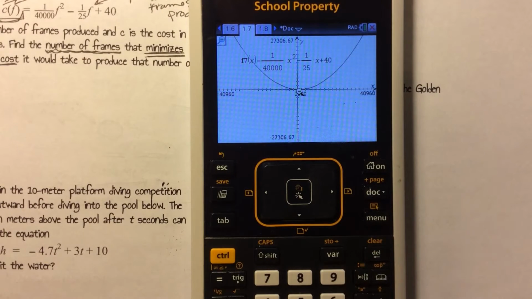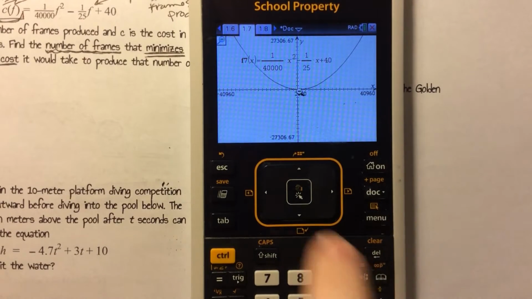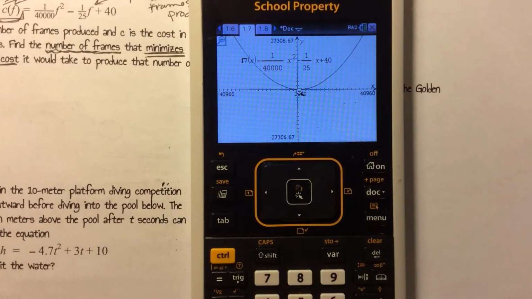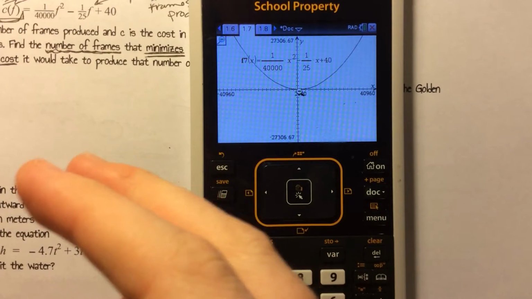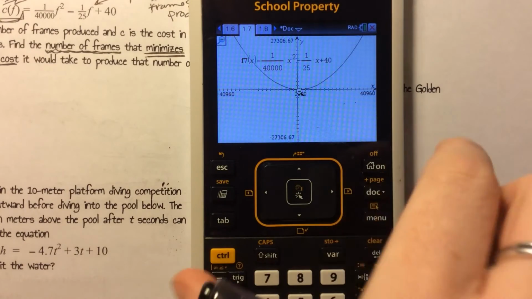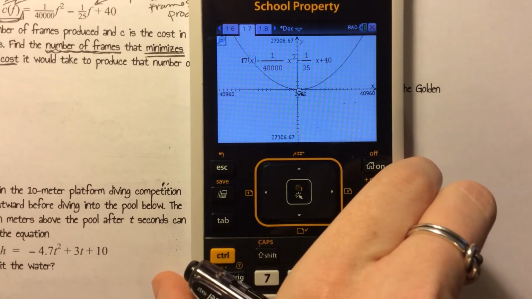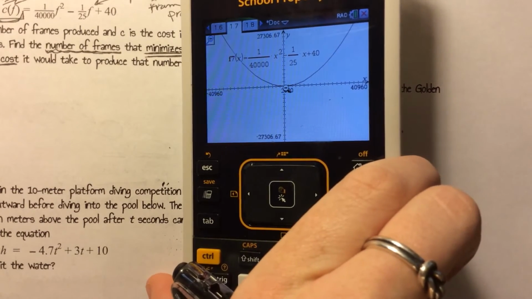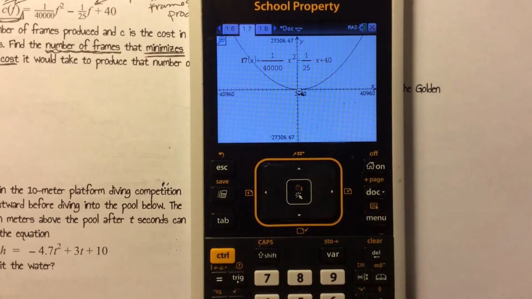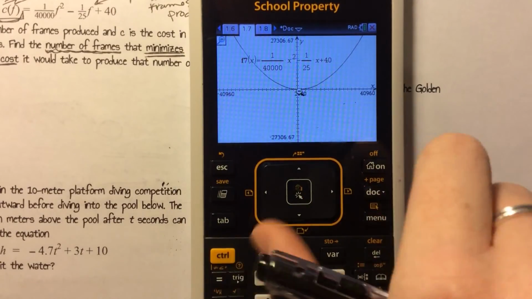Okay, so from here, we want to figure out what does our x value represent, what does our y value represent. That's the zoomed out version. If we wanted to do more zooming, you could. That's going to be fine for now.